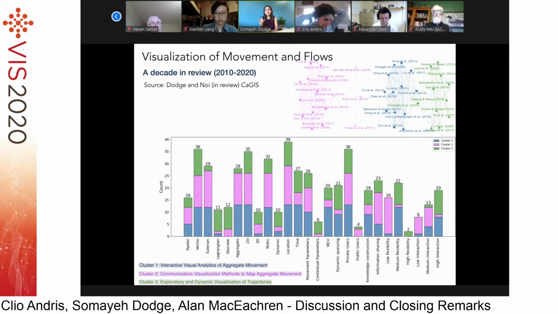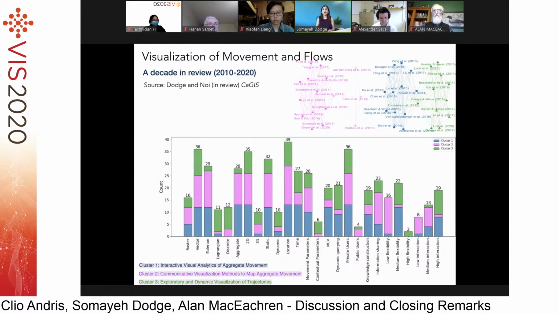These are just 40 papers of 150 papers that we reviewed, but we see more visualizations that incorporate movement parameters and fewer visualizations of context parameters and contextual information of movement. Most visualizations provide a static view of movement and aggregate flows, and we have less dynamic visualization, although we see a trend in industry moving towards more dynamic representations.